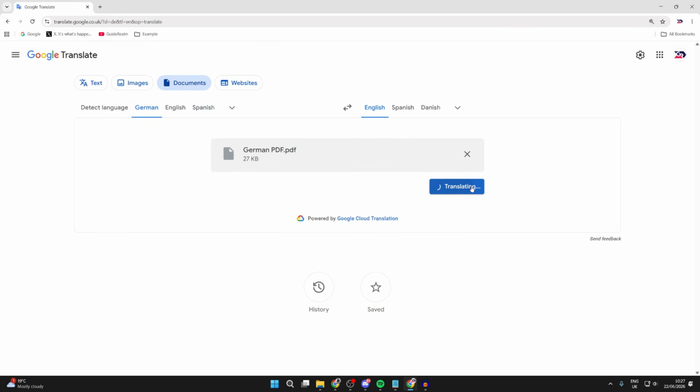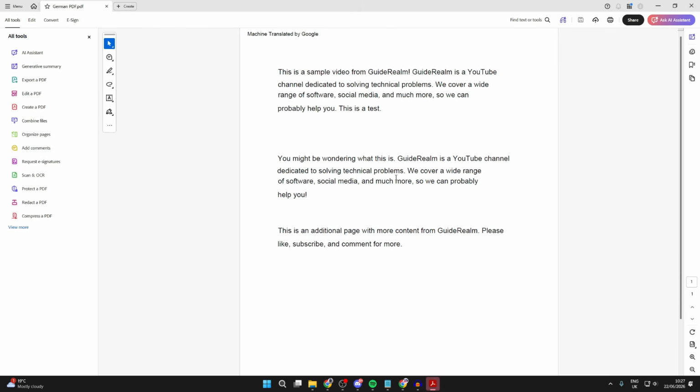Then we'll press translate. And hopefully now it'll work, as you can see. You can open the translation, or we can just download it. I'll just download it in this case, and it'll open, and it's now been translated. As you can see, that's it.